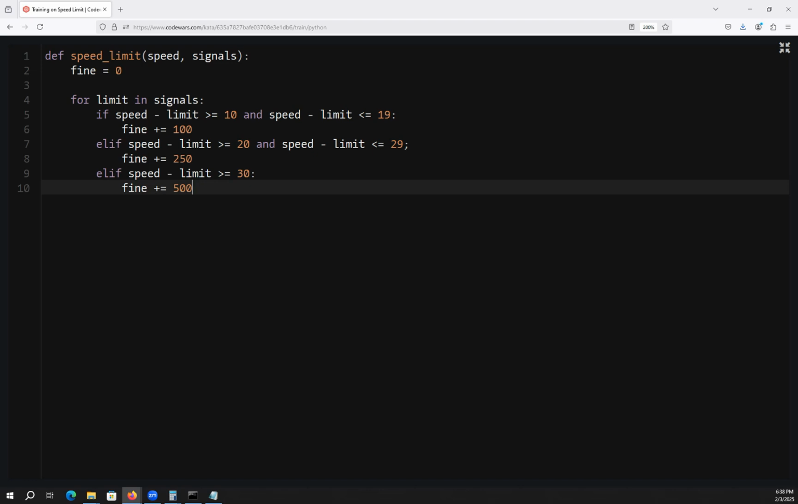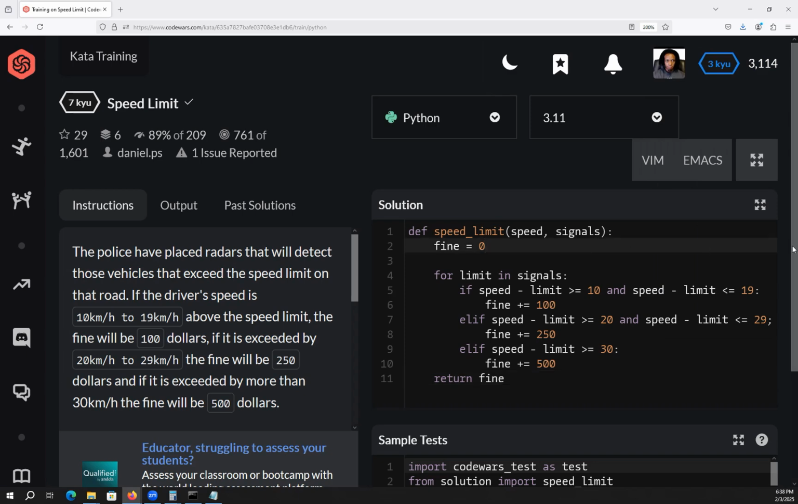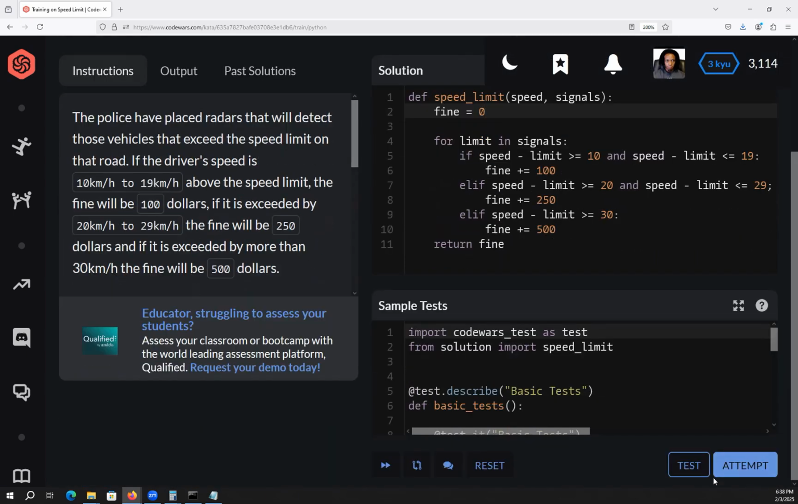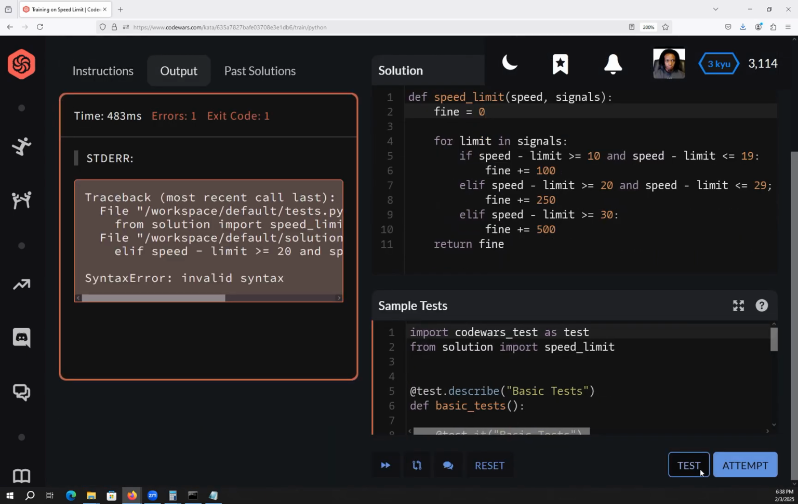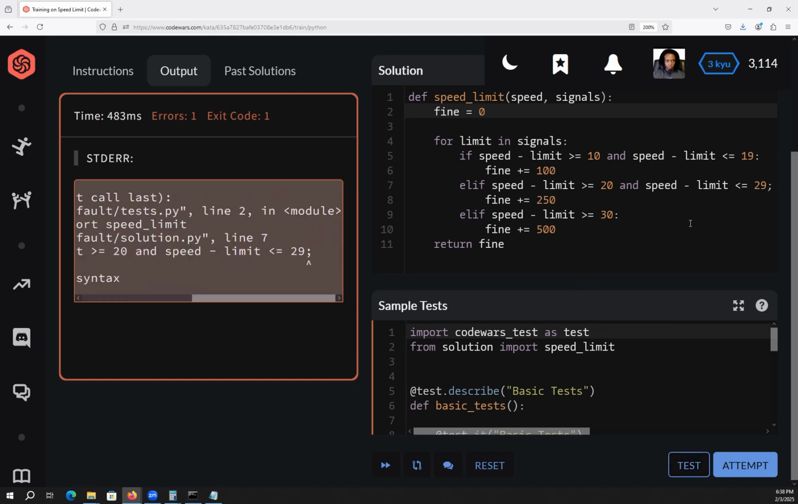All right, 100, 250, 500. Got all the fines. That's good. I'm just going to return the fine because it will have been totaled up. I think I said all right too much. I've said that in other videos. And what do we got here? Aha. Semicolon.